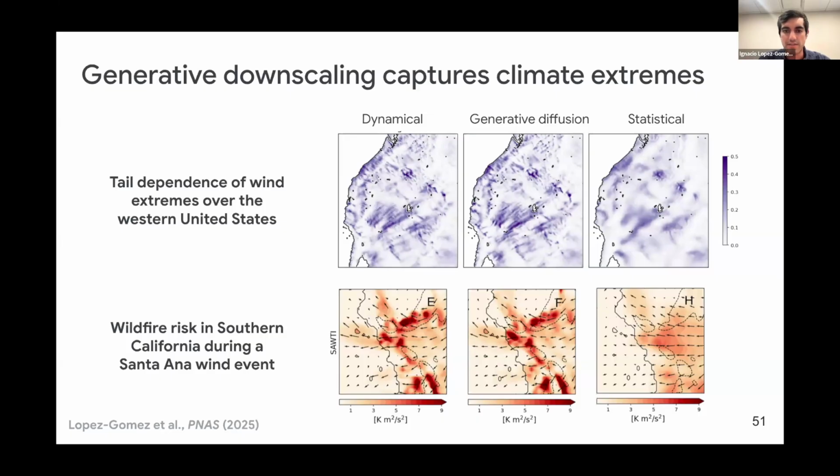And we can see that generative diffusion is able to really capture the spatial structure of this dependence very well, similarly to dynamical downscaling. Whereas simpler statistical downscaling methods typically fail at capturing the fine scale correlations and just essentially capture the correlations that were already given by the input climate models.